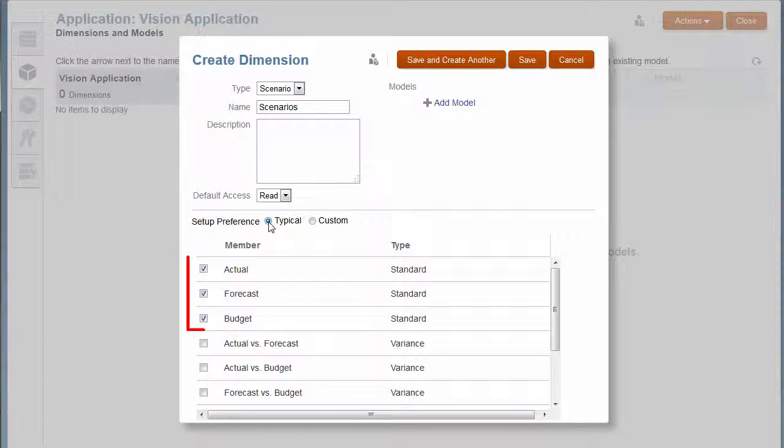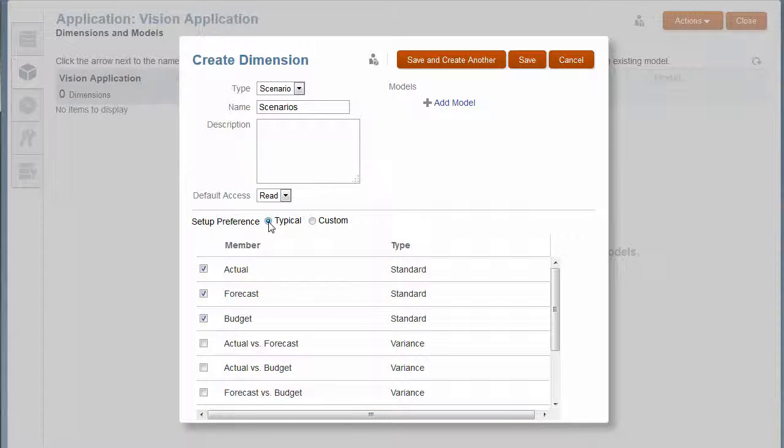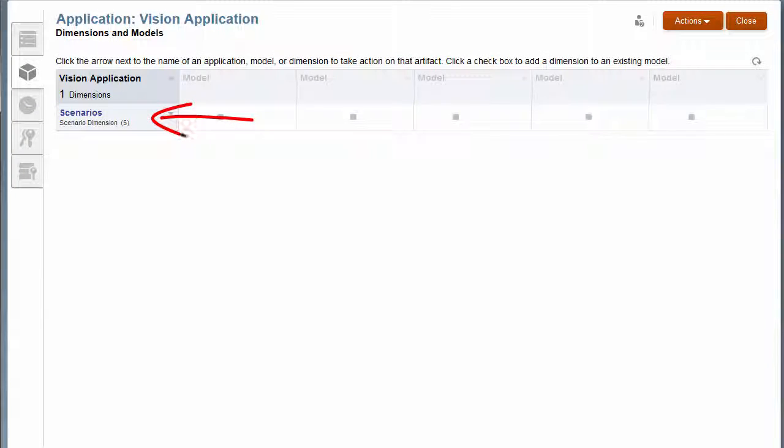type. For scenarios, the actual, forecast, and budget members are predefined. There are also some predefined variance and variance percent members that you can enable. Let's enable Actual versus Budget, save the dimension, and return to the Dimensions and Models tab.